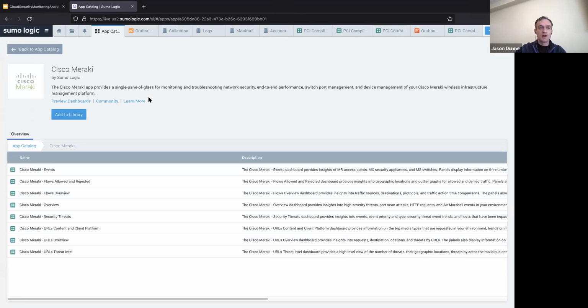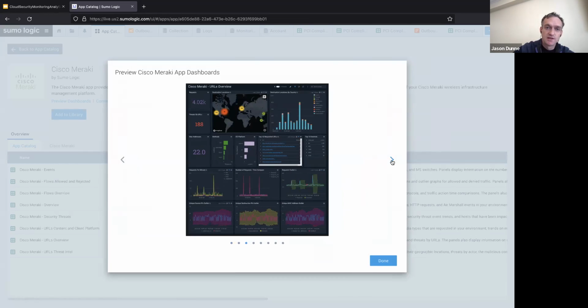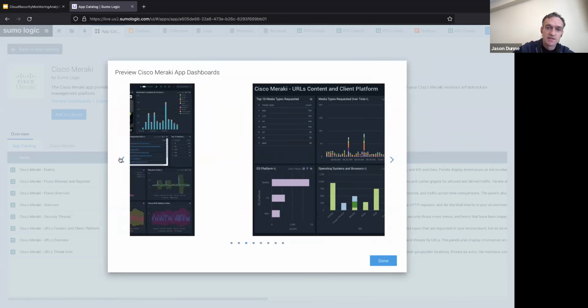And we can look at Meraki here. So we've got events, flows, the flows allowed and rejected, flows over. You'll see some parallels with some of the dashboards that we covered today. URLs overview. If you hit the preview button, then you'll be able to see the actual visuals of that. So you can see that it's broken out.